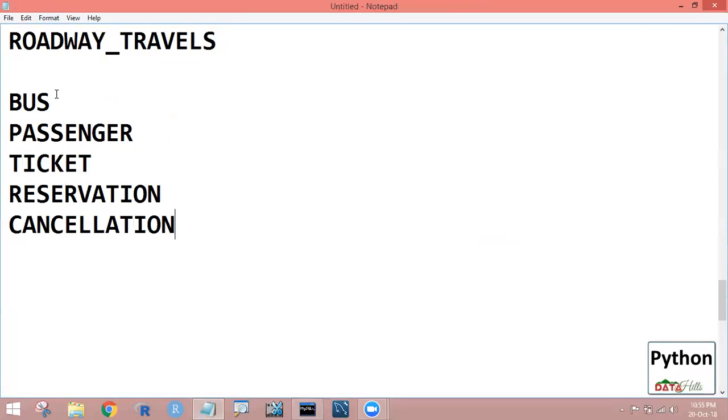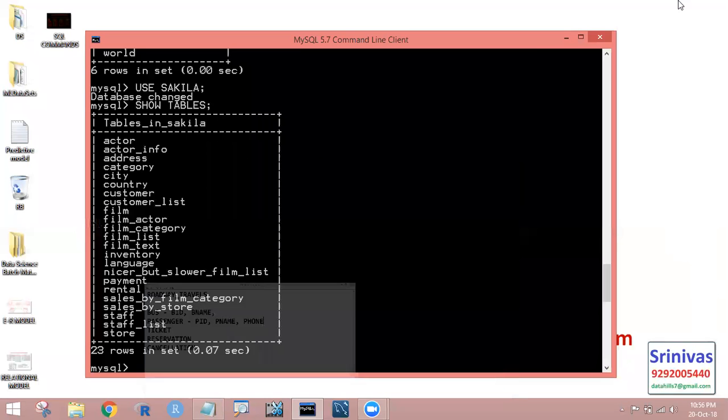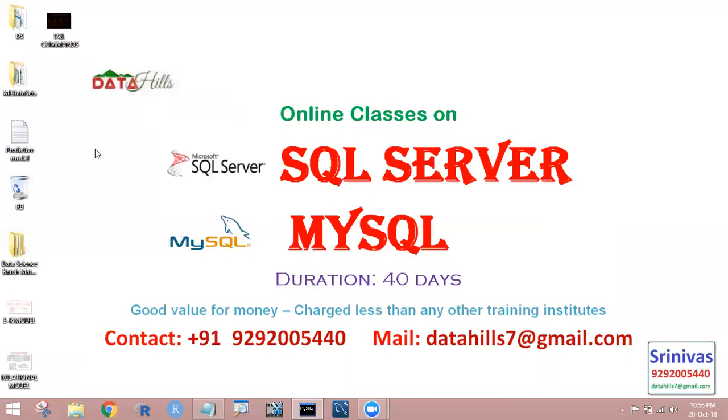And for every table, I'm taking some columns, like bus ID, bus name, source, destination, and so on. Passenger also has passenger ID, passenger name, passenger phone number. So like this, some columns that I am going to take before implementation, right? Already we discussed that we have to design it, that is, we have to convert that into a graphical representation, that is called an entity relationship model. Now let us observe the entity relationship model that we are going to design.